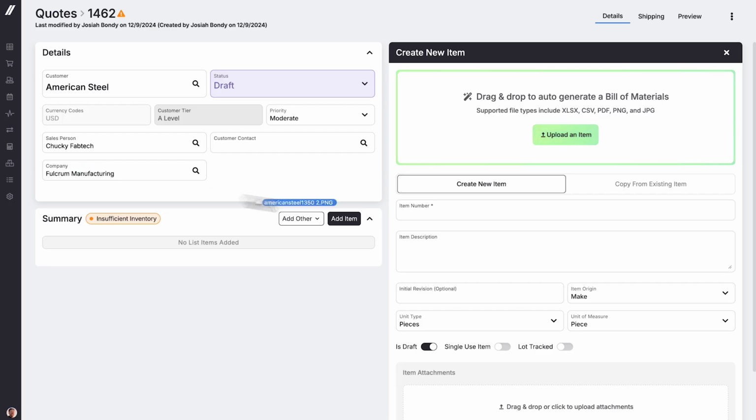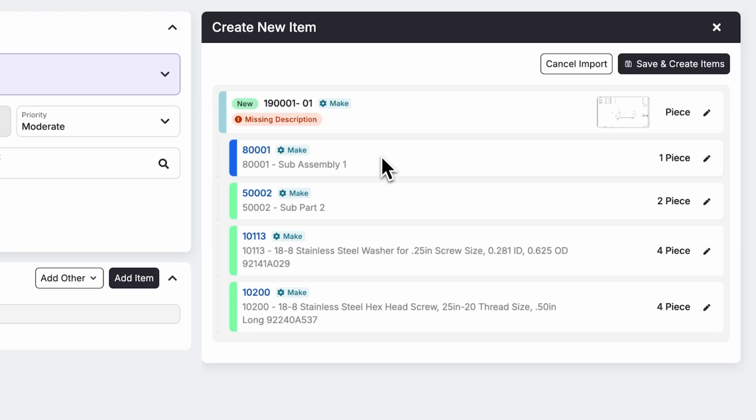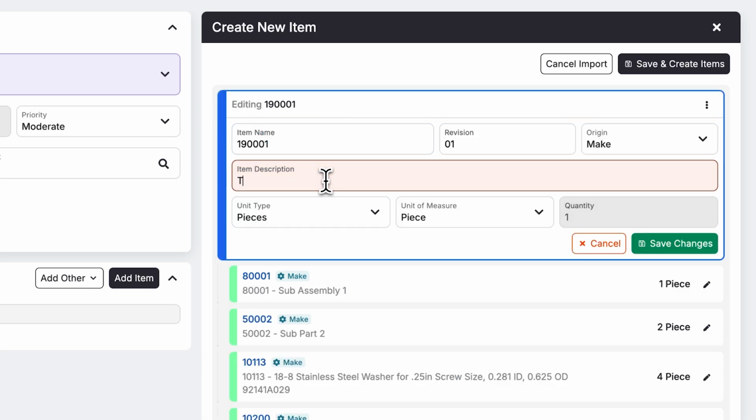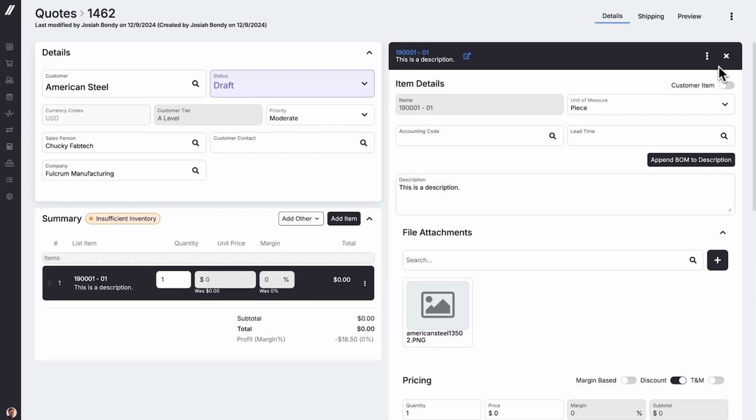Just drag and drop the file into Fulcrum here, and Fulcrum parses the file and imports them in a ready-to-use format. This speeds up the process by making it so that you don't have to manually enter all of this information and helps you avoid any of the human error that may have come in that data entry process. If there's any important details missing from the file, Fulcrum will tell you where you need to input the information, so you can just do that. Here it's saying it's missing the description, so we can just add that, save, and create new items. Now we have the BOM and the drawing is automatically attached to the item.